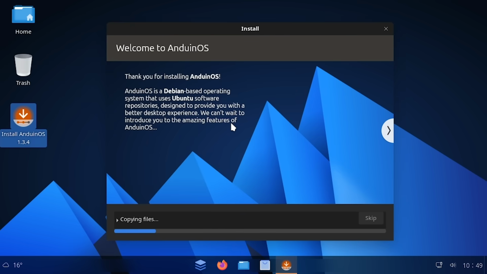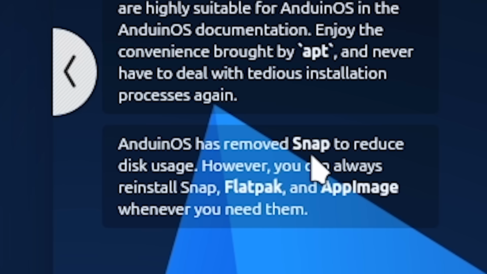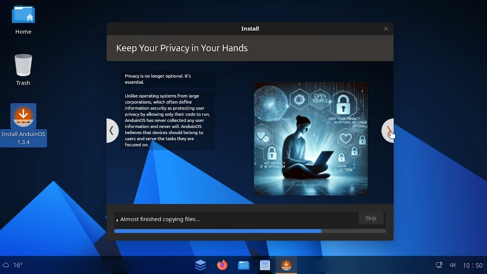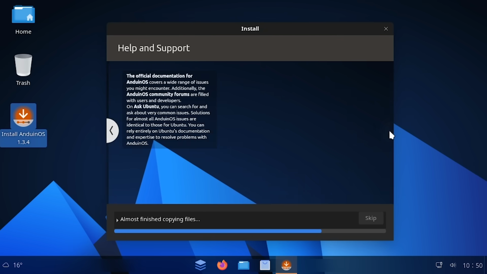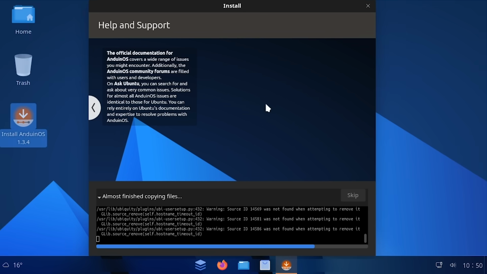So this is where they've actually changed the branding around. So it has a screenshot of the start menu here. And something notable, they have actually removed Snap to reduce disk usage. However, you can always reinstall it, Flatpak and AppImage whenever you need them. But yeah, so they've got their own screenshots here going through and telling you a little bit about the operating system. And yeah, we'll just let it finish copying files here.